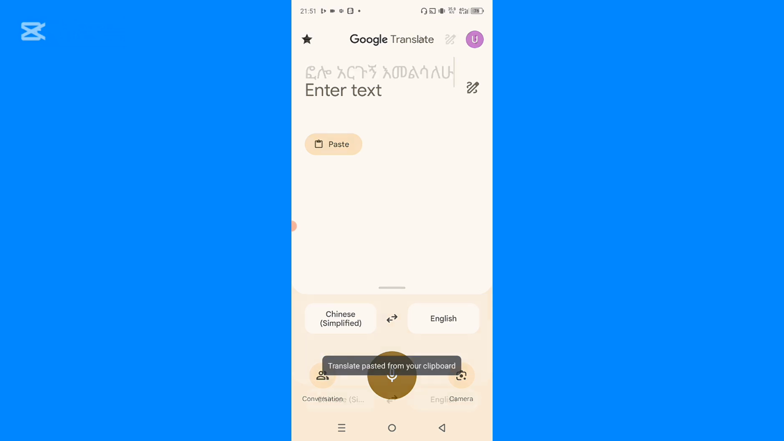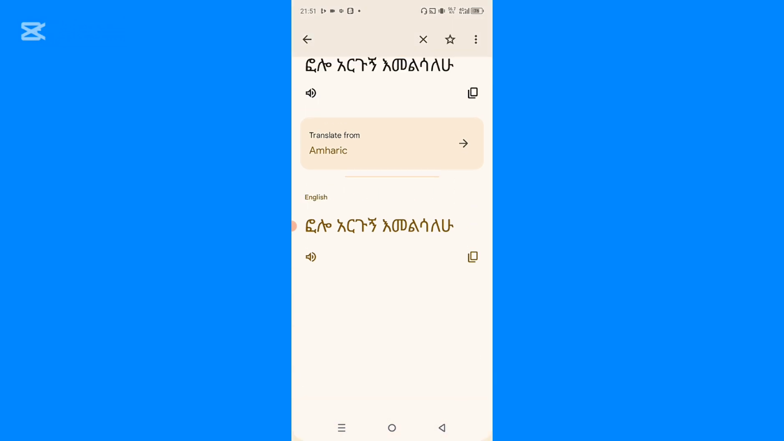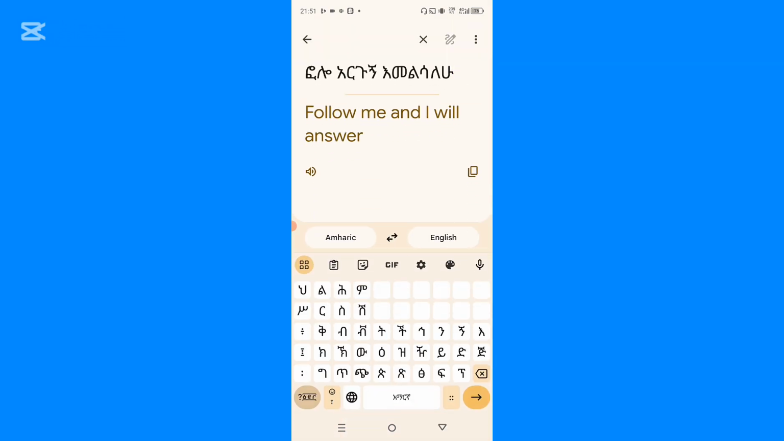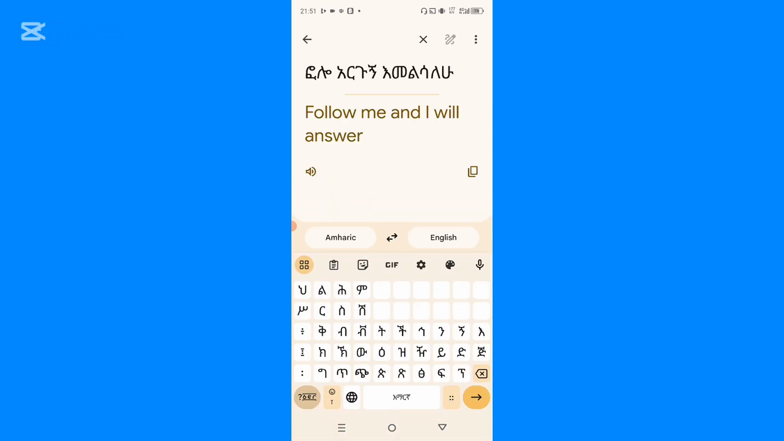So now you have to paste the language, the word you want to translate, and now you just have to click on it and click on English. So it's going to automatically translate to English. It means follow me and I will answer. So guys, that is it on how to translate Chinese on Rednote to English.